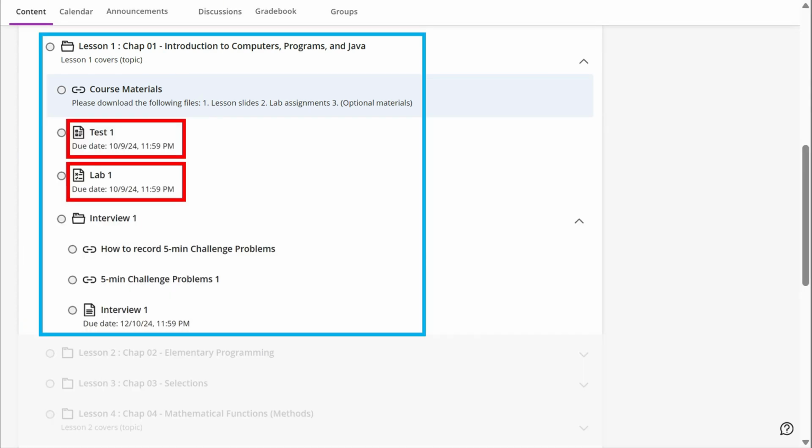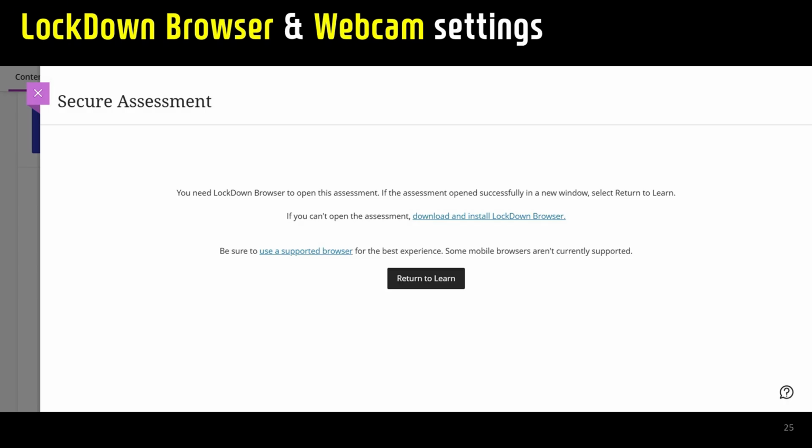Almost every lesson includes tests and labs. You should take the weekly test here. Whether you're taking online or in-person classes, you're required to set up a lockdown browser and webcam for your first weekly test. This ensures you're prepared for future midterm and final exams.